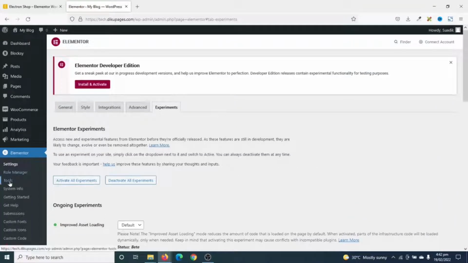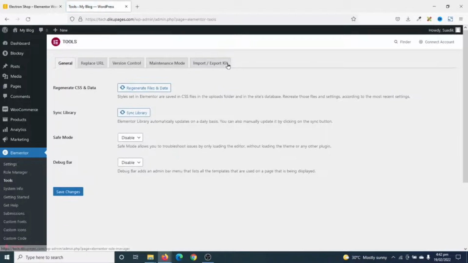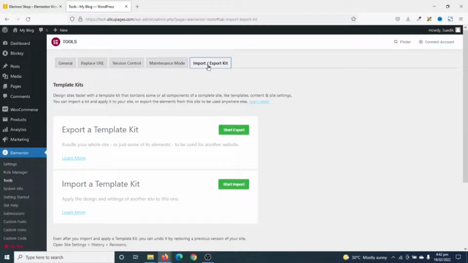Next, I go over to Tools. Then I go ahead and click on Import Export Kit. In here, I have two options, that is Export a Template Kit. So if you want to export a template kit, this is the feature you are going to use. For this tutorial, I'm going to import a template kit. So I go ahead and use the Import a Template Kit feature. So I click on Start Import.